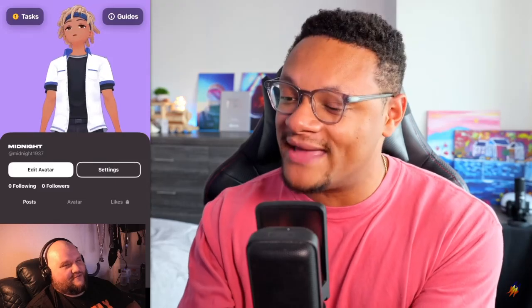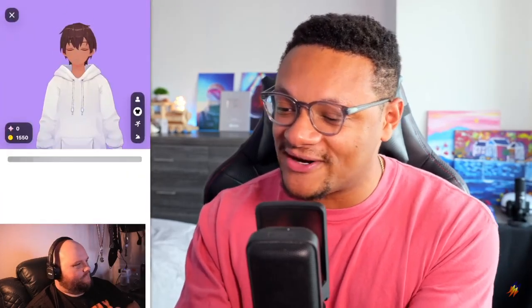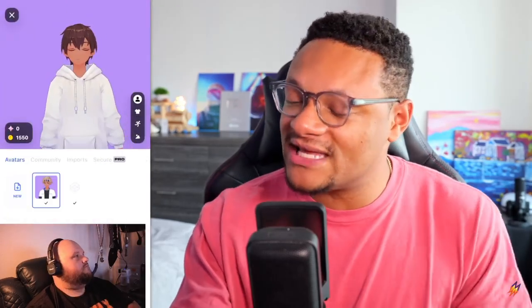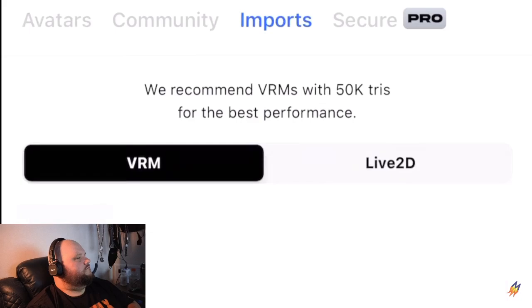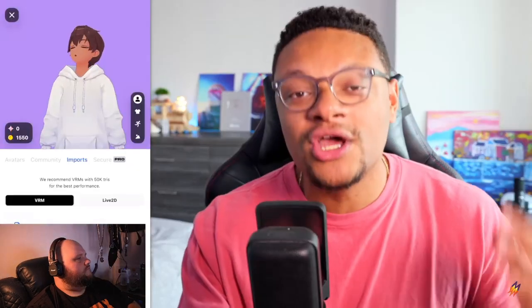By the way, if you want to take your avatar customization a step further, you can import your own VRM files. So back in the edit avatar section, and then going back to your list of full avatars, you're gonna see a tab for imports. If you select that, this is where you can import your own new VRM file. All right, now for the fun part of getting this avatar into a streaming application such as OBS Studio.